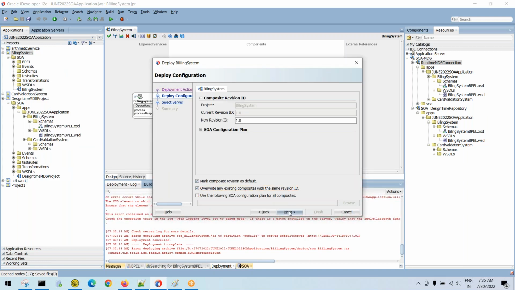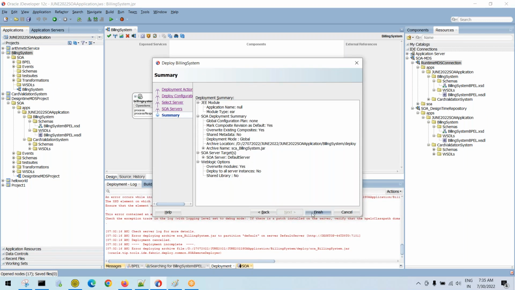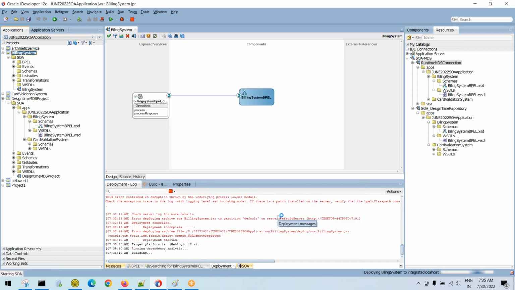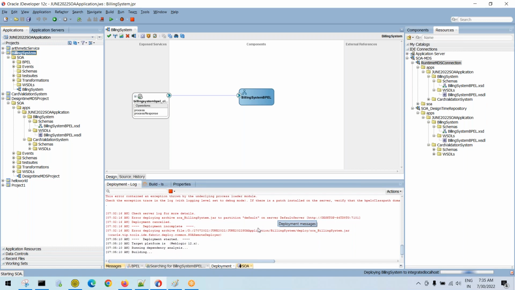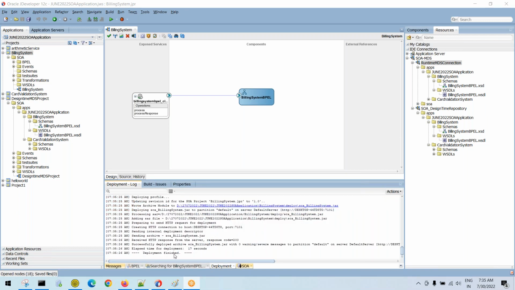Last time it failed, right? Deployment failed because the dependencies are missing. So now if you try to do the deployment, what will happen? Okay, see, now my code got deployed. Done.